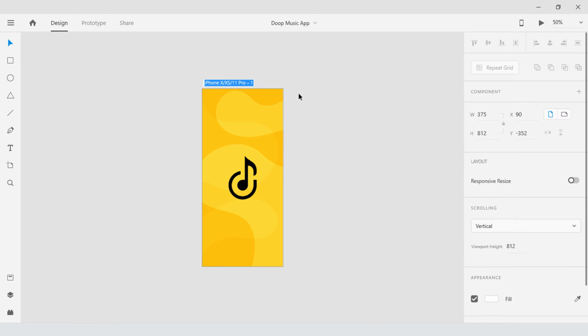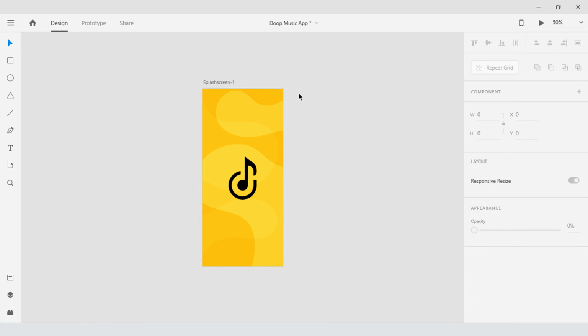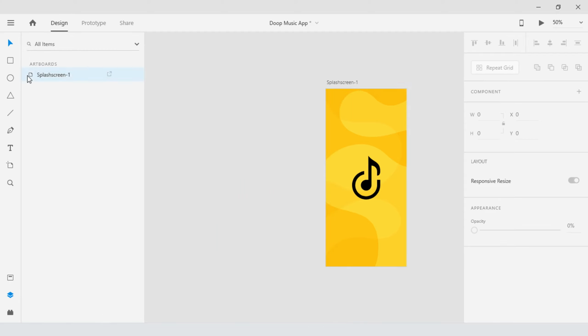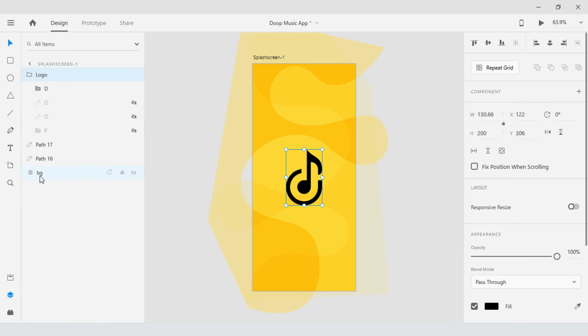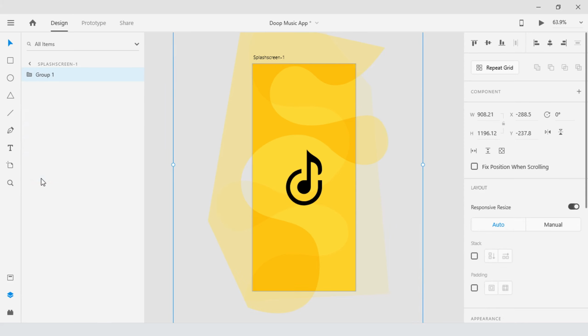I'm gonna rename this artboard to Splash Screen 1. And then let's go to the Layers panel. Select all the layers under this artboard and group it, just like that. So let's see. Well, I'll just name this home for now.